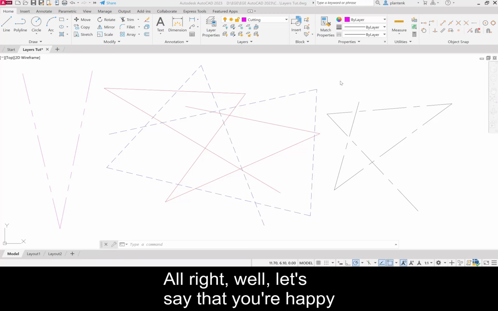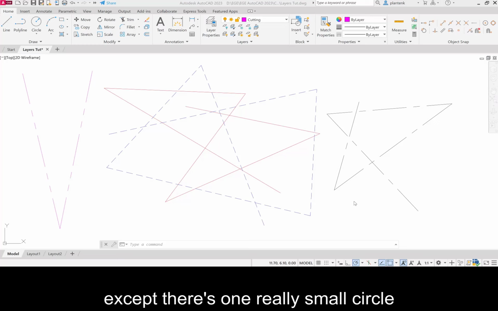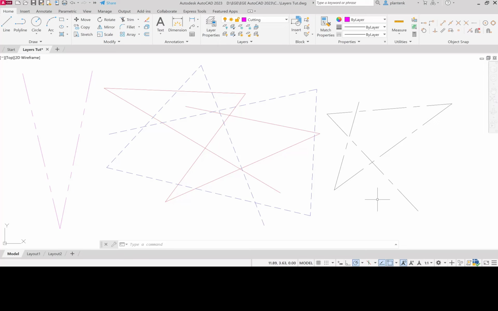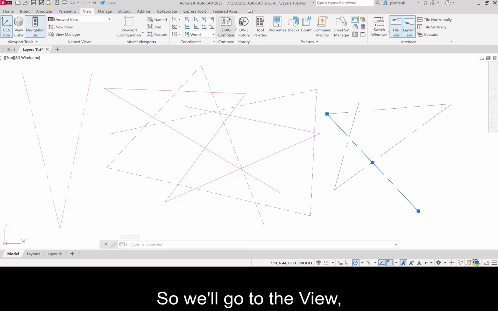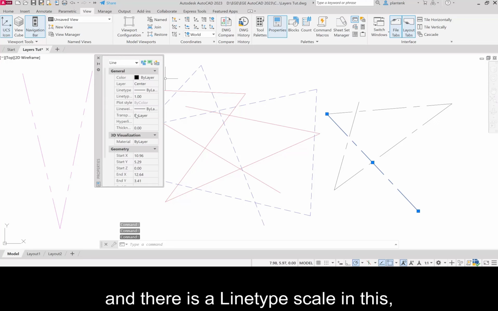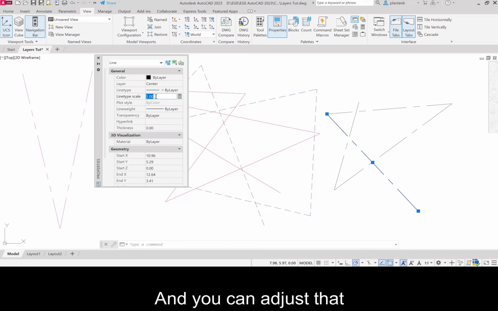All right, well, let's say that you're happy with the line type scale for pretty much all your lines, except there's one really small circle that has a center line in it that you need to have a smaller dash in. Well, no problem. You can click on that one and get into its properties. So we'll go to the view and get into the properties palette. And there is a line type scale in this. Let me pull it out so you can see it. Line type scale. And you can adjust that relative to everything else.